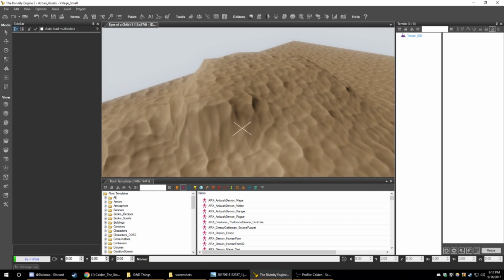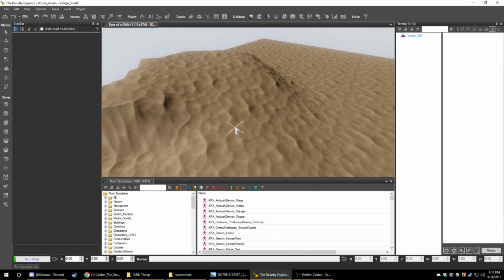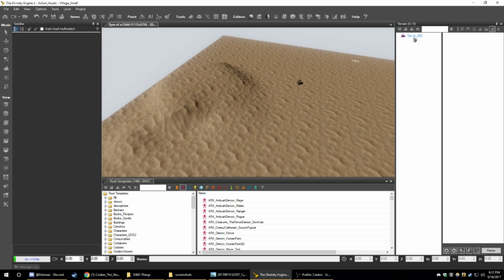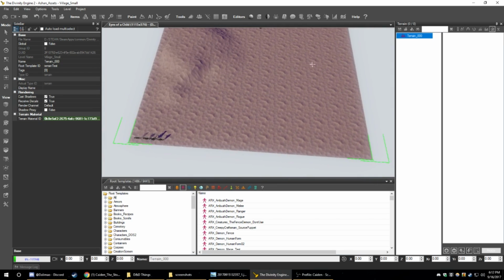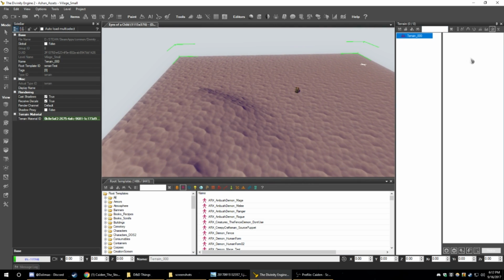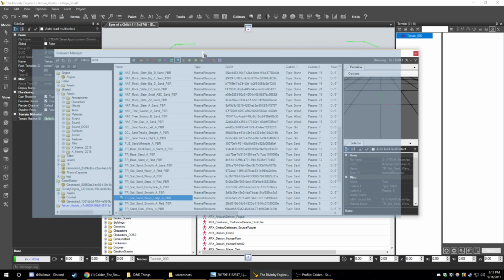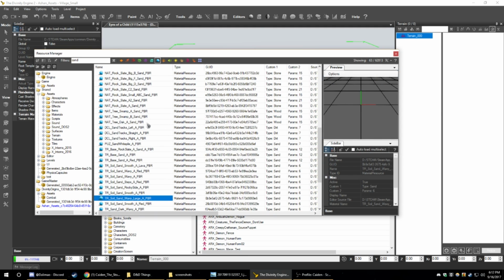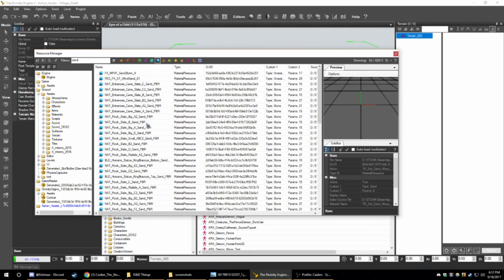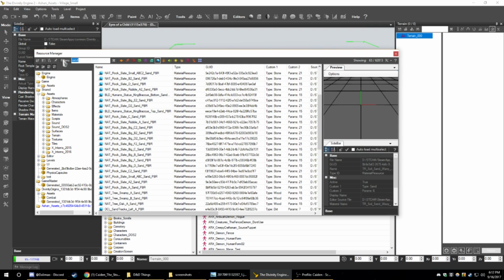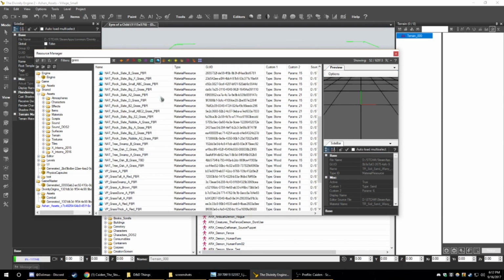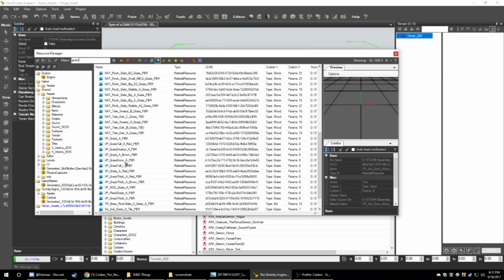So now that we have our cliff, we want it to look a little different. We don't want it to just be sand. So the way this works is you select your terrain, clicking here. This is the whole terrain object. And then we want to go to the resource manager, which is back here. And we want to choose a material type. So let's do grass. Got all these options.